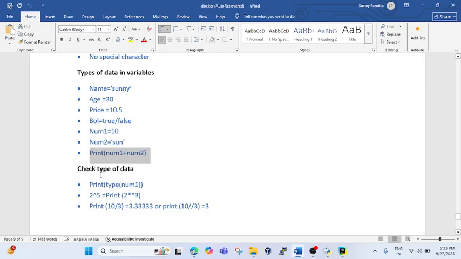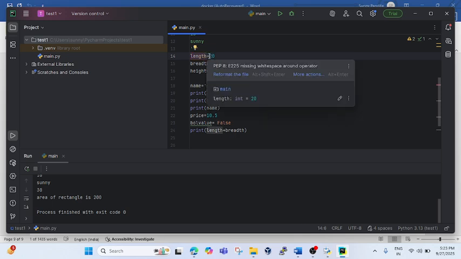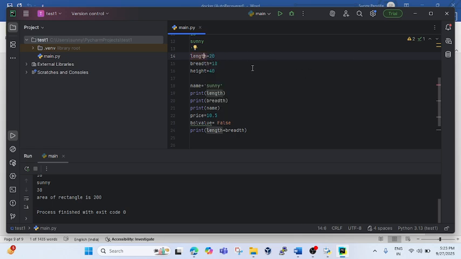Now coming to the next topic, which is checking the type of data. Let me explain what that means. We are defining our variables, and you can define anything here, but how does Python know what actually this is? This is a numeric value, this is a character value, this is a boolean value. How does Python know, because when declaring any value there is no specialization, it's not specific. You can give anything.